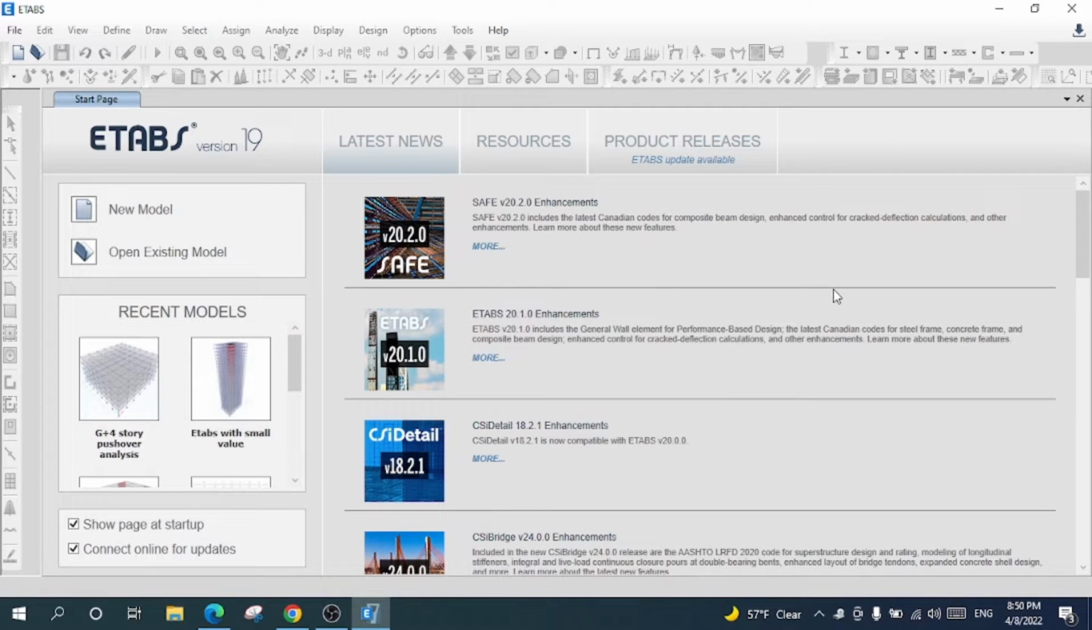In this tutorial we will talk about how to quickly design, model and analyze a structure.